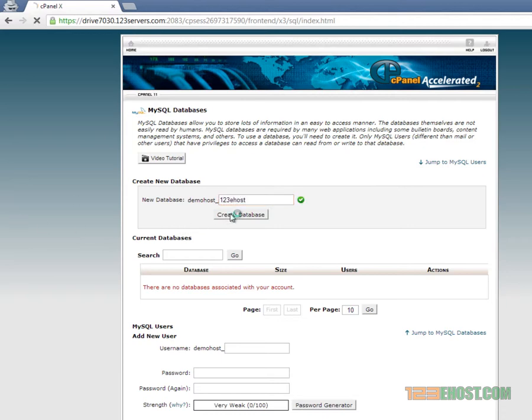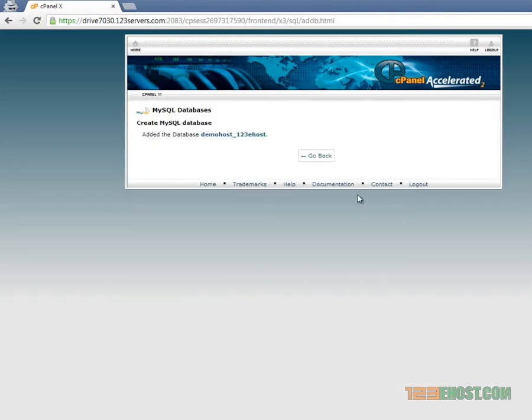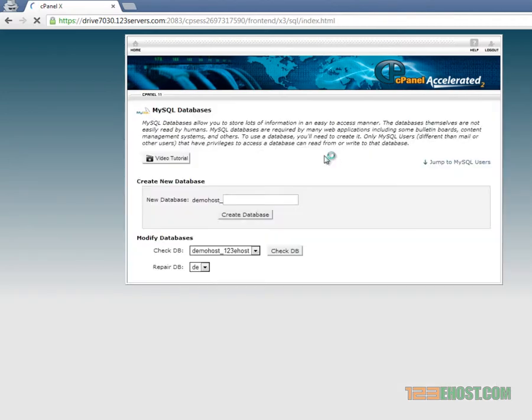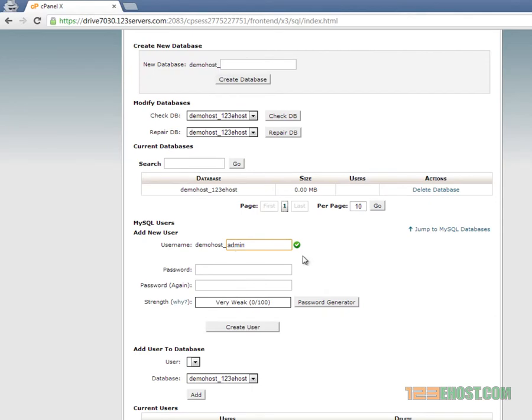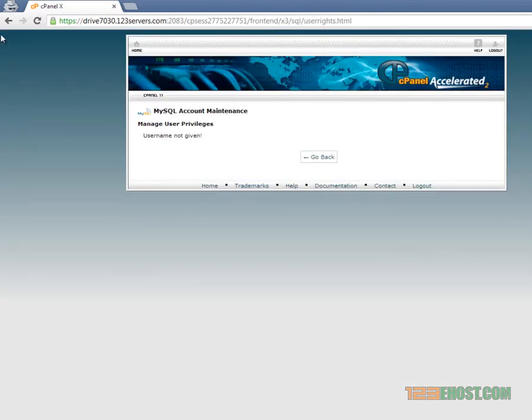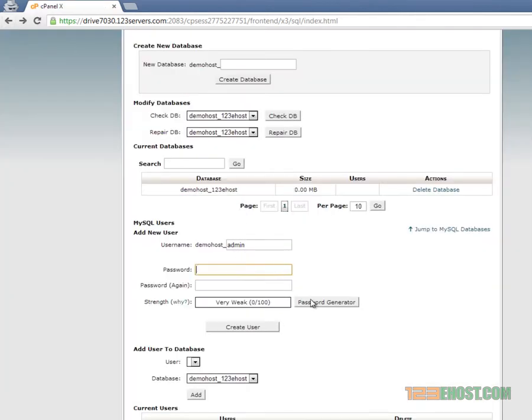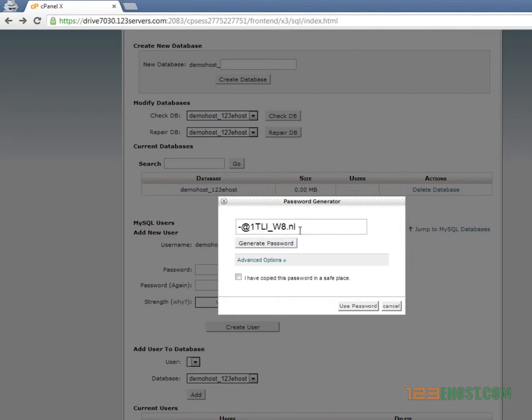WordPress doesn't store its contents in files, but in a database, and each page in our site is created dynamically by WordPress every time a visitor accesses the site. Now, we must create a user who is going to have permission to access this database. It's a good idea to use a password generator for more security.